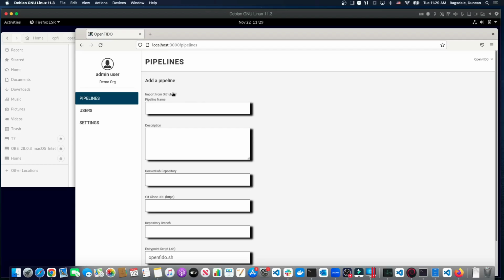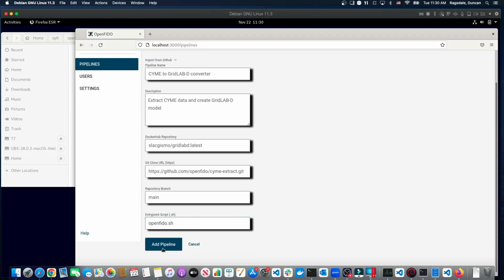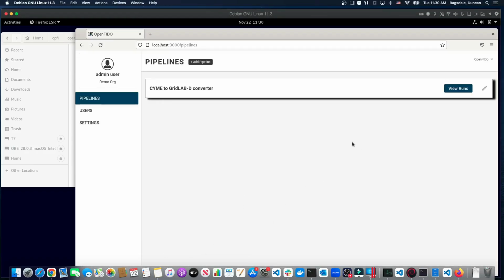Now, as I've demonstrated before, all of our currently available public pipelines are available from our OpenFIDO organization on GitHub, and we're able to get access to any one of them here. Since the first operation we're going to be running is a SIME analysis, we'll be pulling from SIME extract. This will pre-fill all of our information for the SIME extract pipeline, so we can now promptly add the pipeline and work with it.